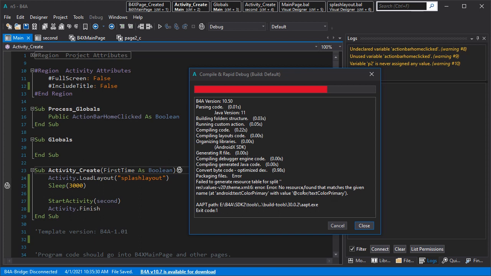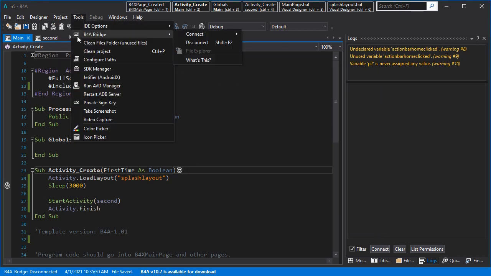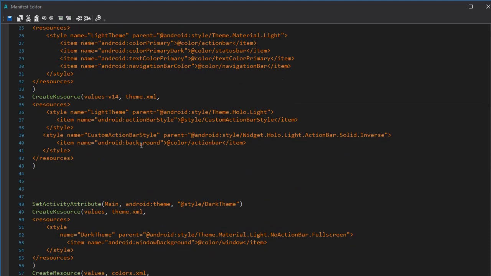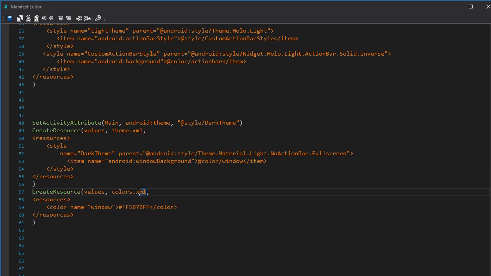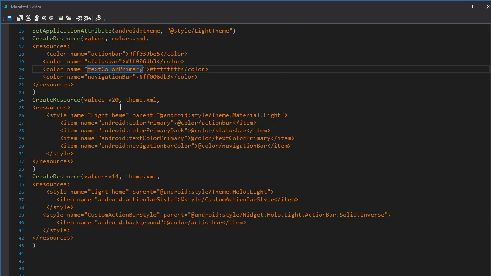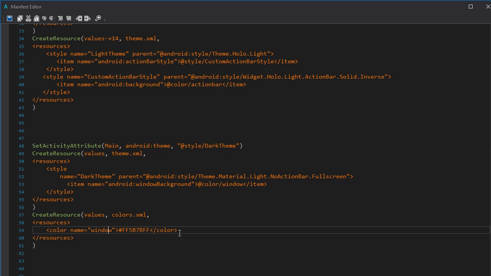Yes. It says, I cannot find text primary, but it's there, isn't it? Let's go to the manifest again. It says, I cannot find this one. Why? It's here, isn't it? The problem is that here, actually, you're creating one file. Its name is colors.xml. And here again, you are creating that. And you don't have that item there. This takes this one. It's not here. And it says, I cannot find that.